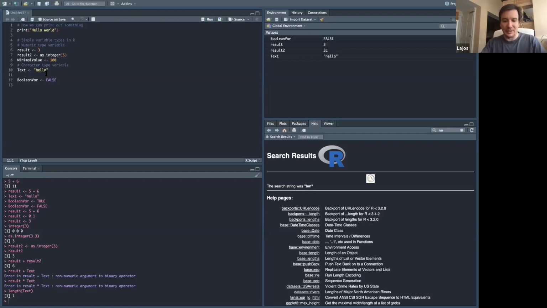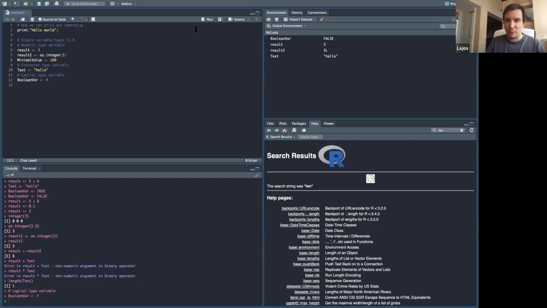And the last type is logical. You can also use T and F. I think it's also working. If I just say F, then the Boolean var will be logical as well. Yes, so it's F.